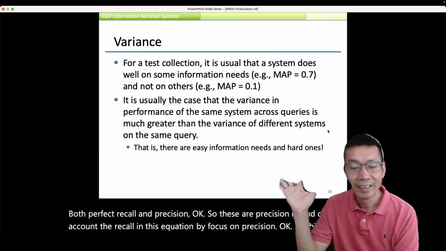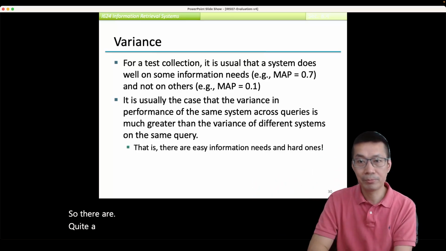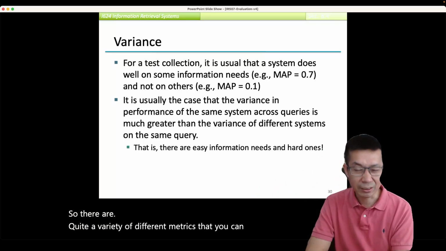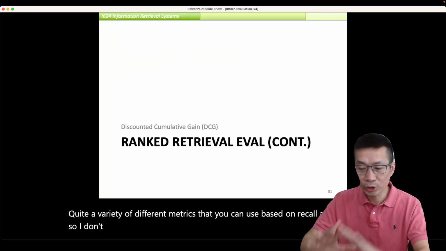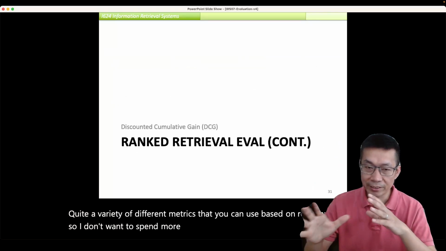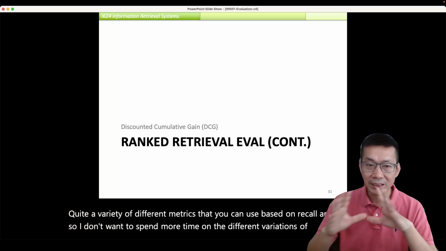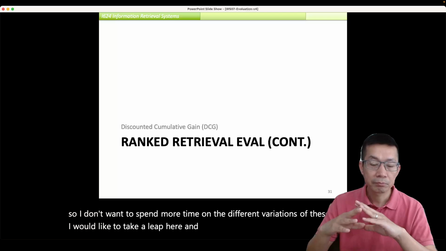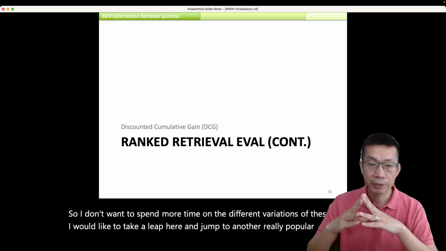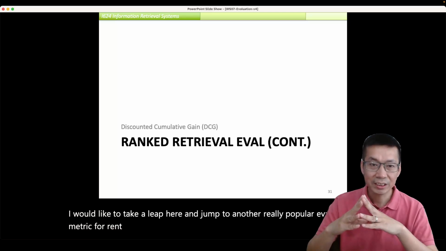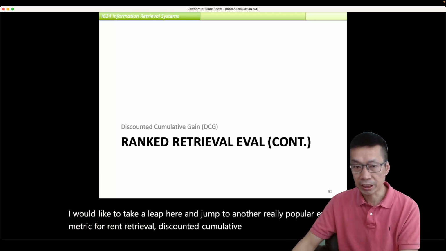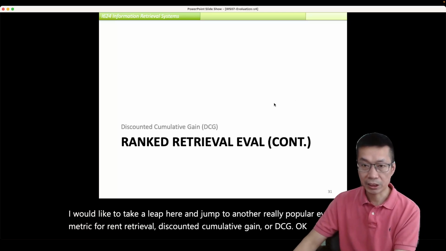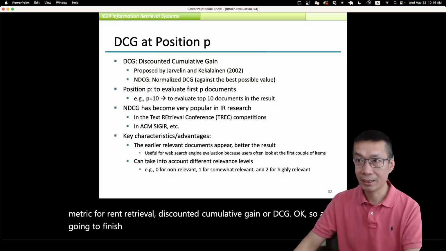So there are quite a variety of different metrics that you can use based on recall and precision. I don't want to spend more time on the different variations of these, but instead I would like to take a leap here and jump to another really popular evaluation metric for ranked retrieval, discounted cumulative gain, or DCG. We're going to finish with this metric in this lecture.